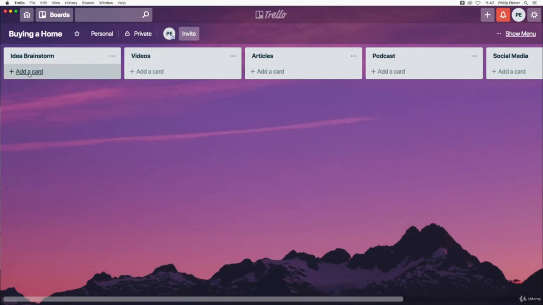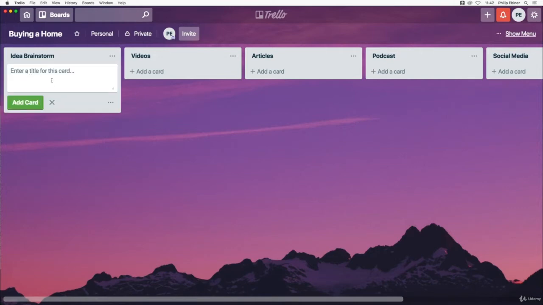Now we can simply click the plus sign to add a card. And so now for my brainstorm, I'm literally just going to start writing out all the ideas I have for someone who is interested in buying a home. But something that's going to help me is my customer persona. So what I'm going to do is type in customer persona.